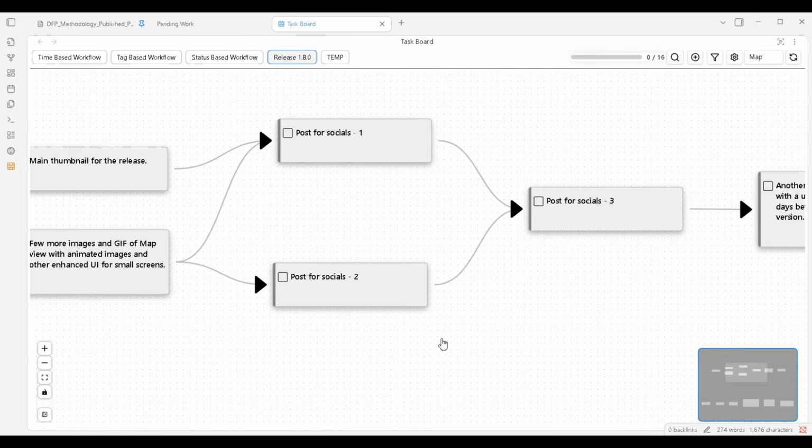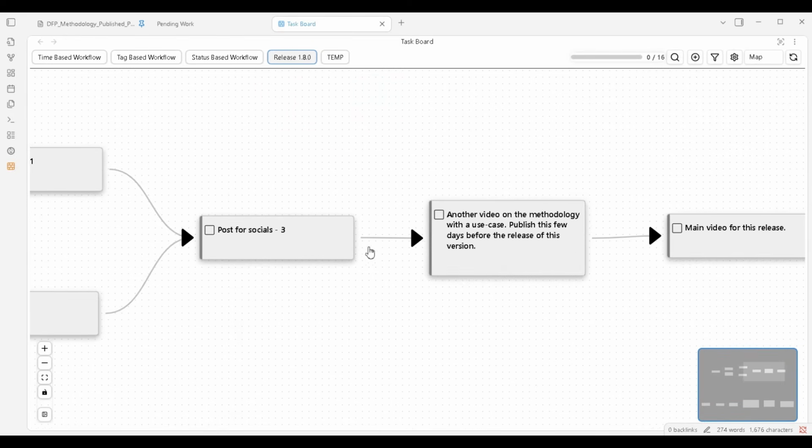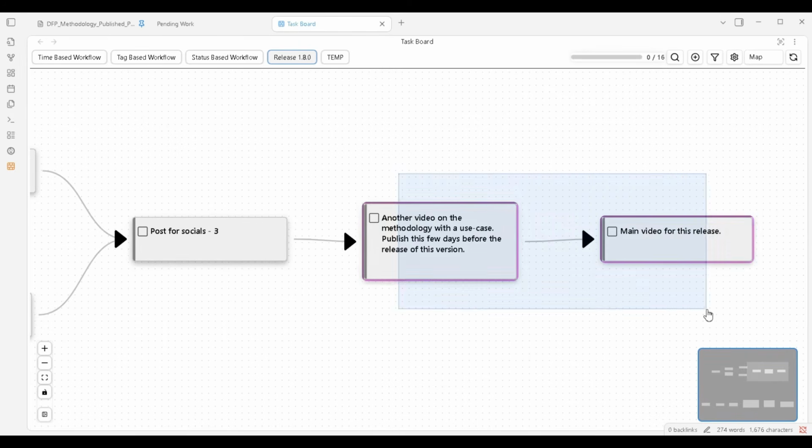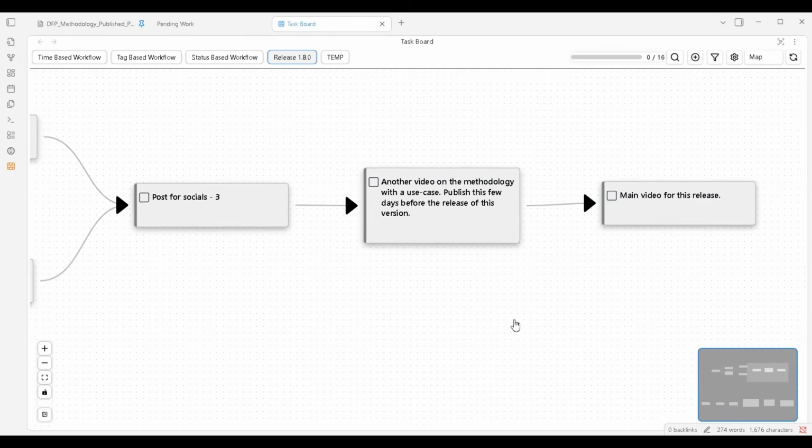And then lastly, once these two tasks are completed, I can start working on this Post for Socials 3 task, and once that is done, finally, I can start on the video creation task. This last task is actually a project in itself, so I can decide whether I should divide it further or create a new board for it and link it here to this task.